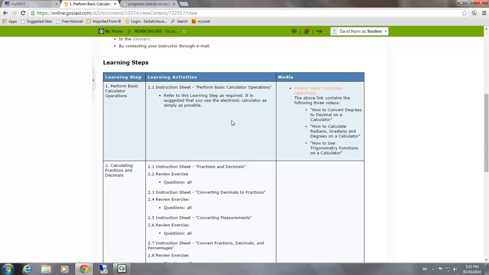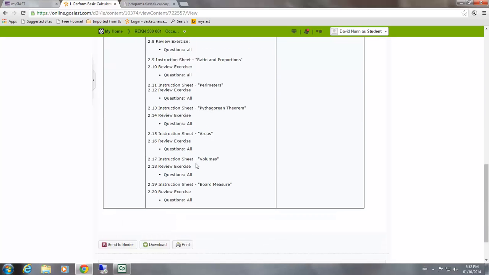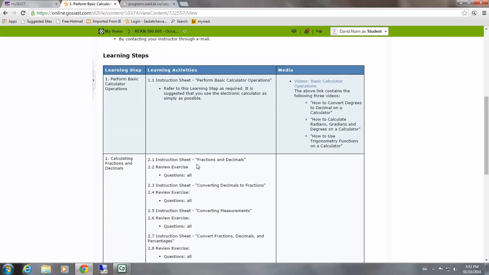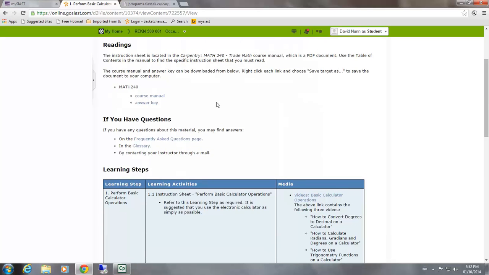In this case, I'm suggesting that you look at these assignments, the instruction sheet and review exercise, and do all the questions. That's because I don't know how recent it is that you've been into math. Math is critical to our trade.